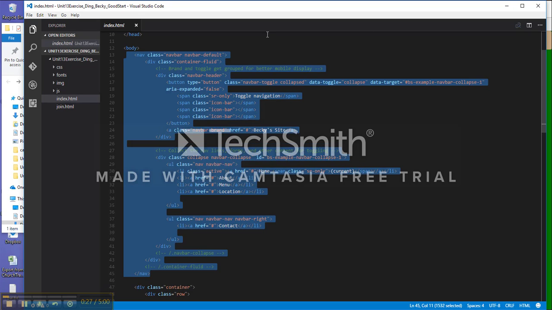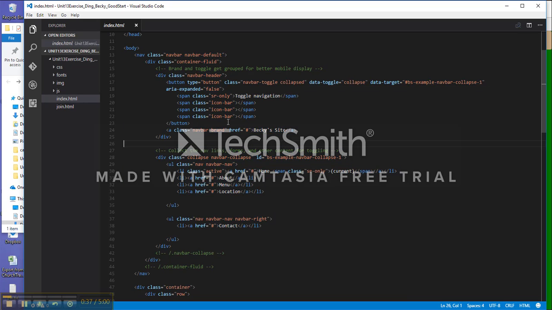So we have a nav bar that we're using, and it's going to be in a fluid container, and you'll notice that there's a nav bar here that in fact is going to collapse and just make it some bars across, and I'll show you that in just a minute.